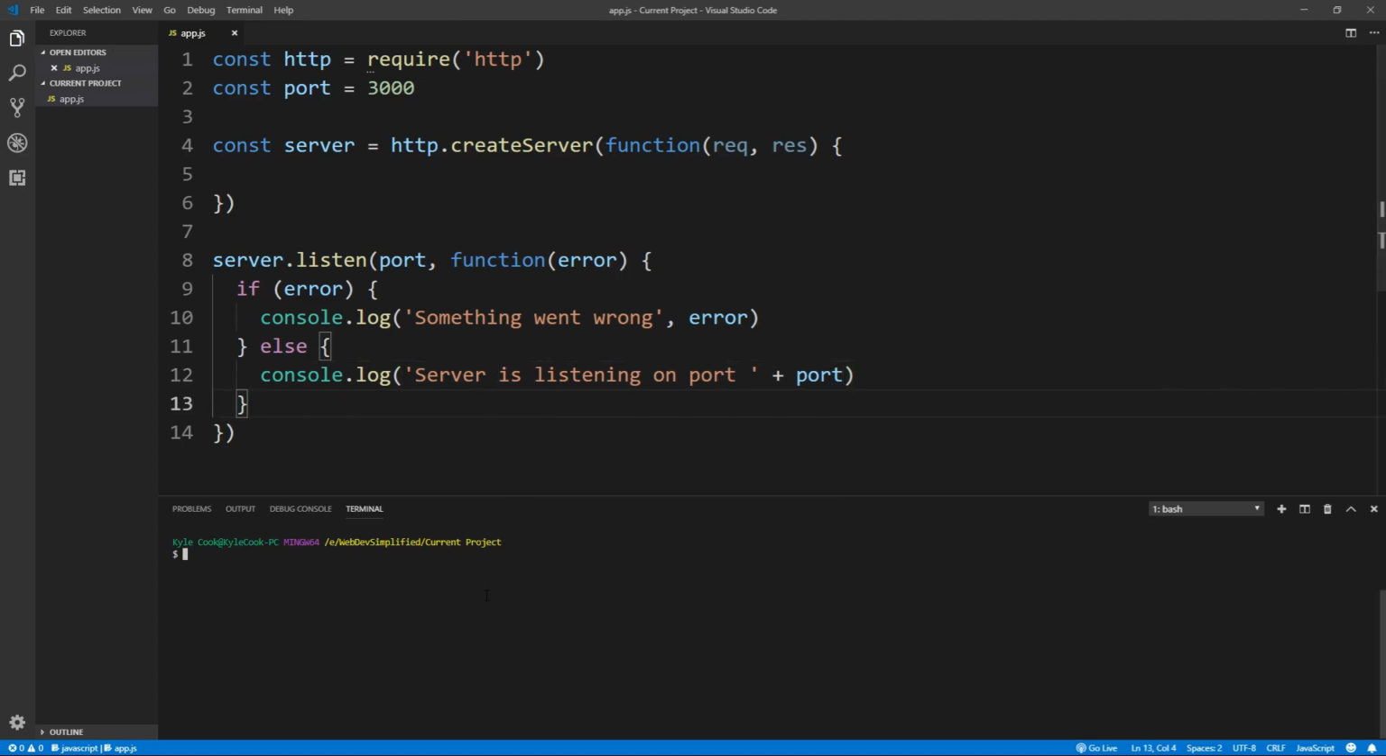And in order to run our server, all we need to do is type node followed by the name of the file we want to run. And since our terminal is open inside of this project, we can just type node app.js, and if we enter, you see it'll say server is listening on port 3000, which is perfect. But our server doesn't actually do anything because we haven't implemented the function inside of the createServer function. So let's end our server by hitting Control C.